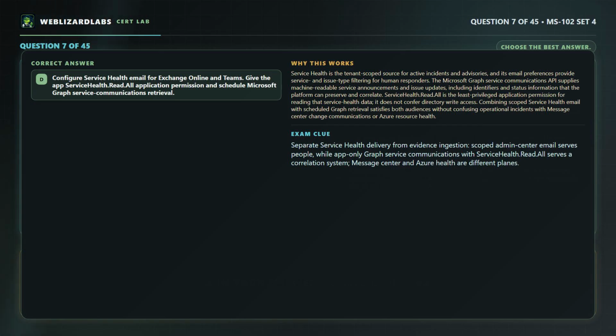ServiceHealth.Read.All is the least privileged application permission for reading that service health data. It does not confer directory write access. Combining scoped service health email with scheduled Graph retrieval satisfies both audiences without confusing operational incidents with Message Center change communications or Azure Resource Health.